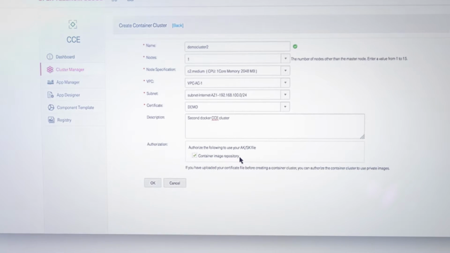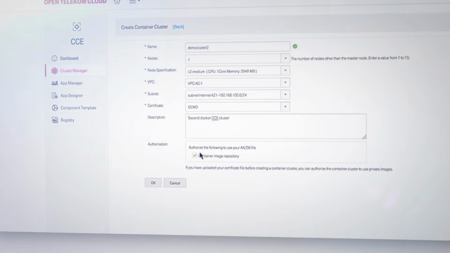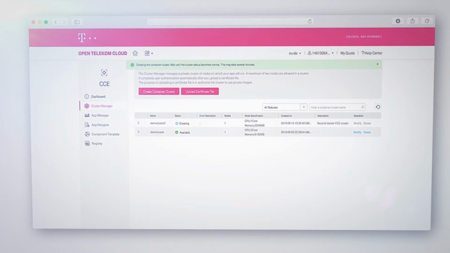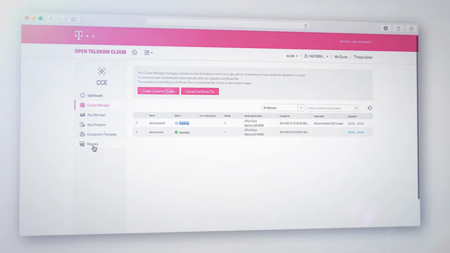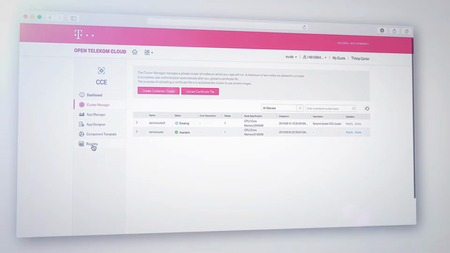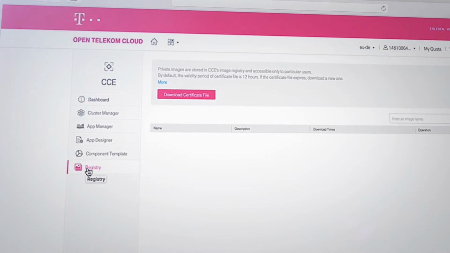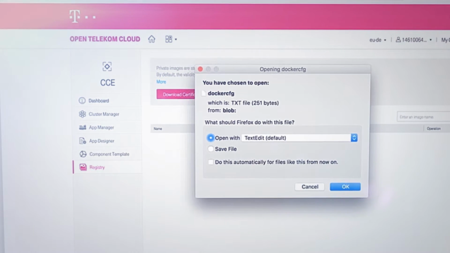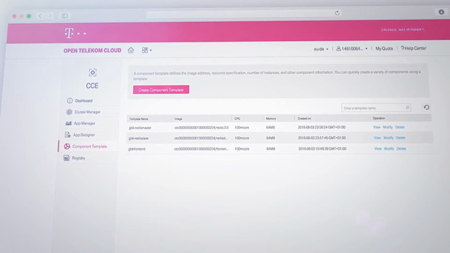Agree to use the certificate to access the tenant's object store. CCE can work with public registries, but we also provide a private registry where your Docker images can be stored. The next thing is to look at your registry and to download the certificate file, which is generated by the Open Telekom Cloud. Now, as an example, let's create a WordPress application.